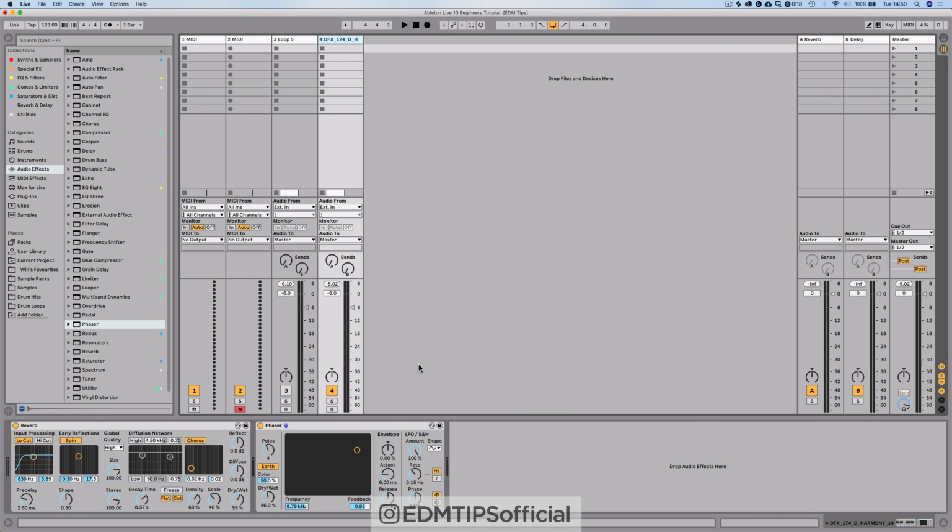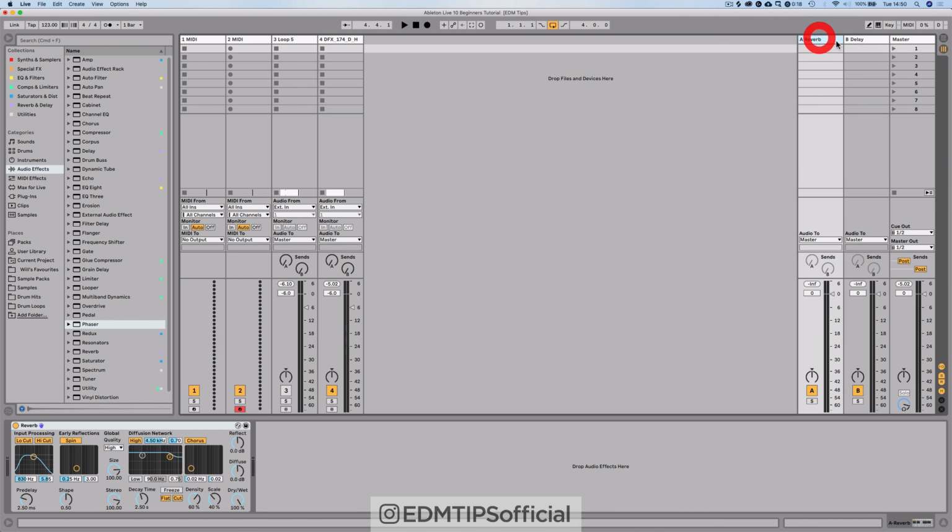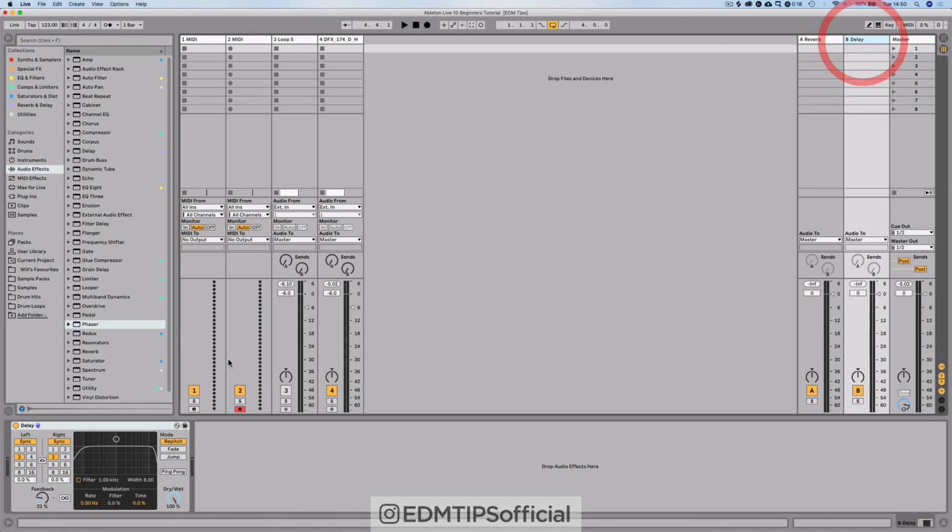Now the other way to use audio effects is on these auxiliary channels or return tracks, and you can create them by going up to create, press insert return track, or you can press Alt, Command and T, and that will create another one. But the default set comes with 2, and Ableton already loads a reverb onto one and a delay onto the other.